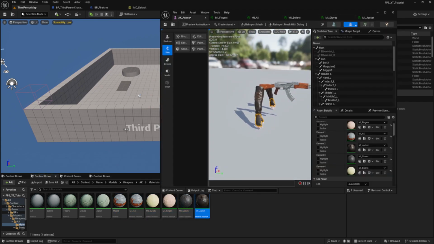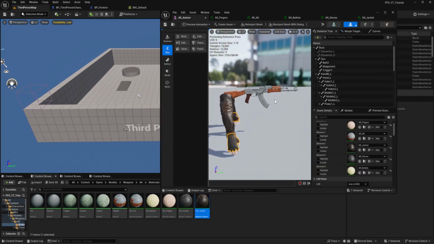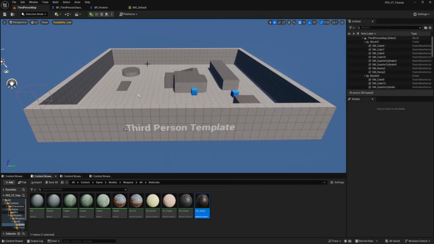Alright, I am done setting everything up, and as you can see, everything has its textures. So go ahead and save the skeletal mesh, and you can close this tab now. Now it's time to create the actual AK blueprint, which don't worry, we don't have to make any code at all. It's all very simple.